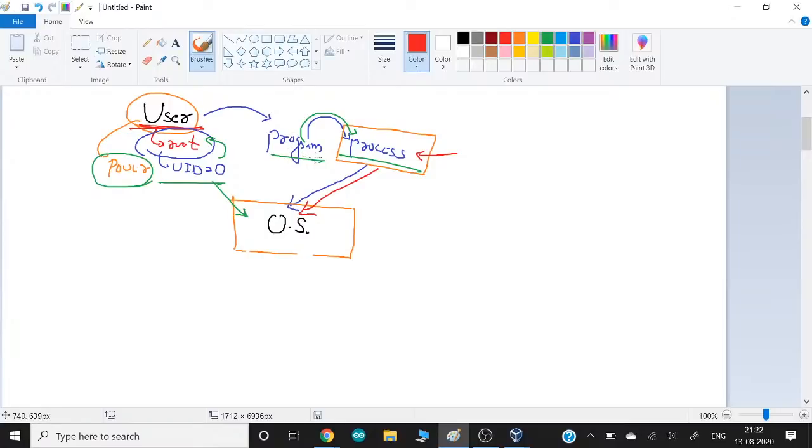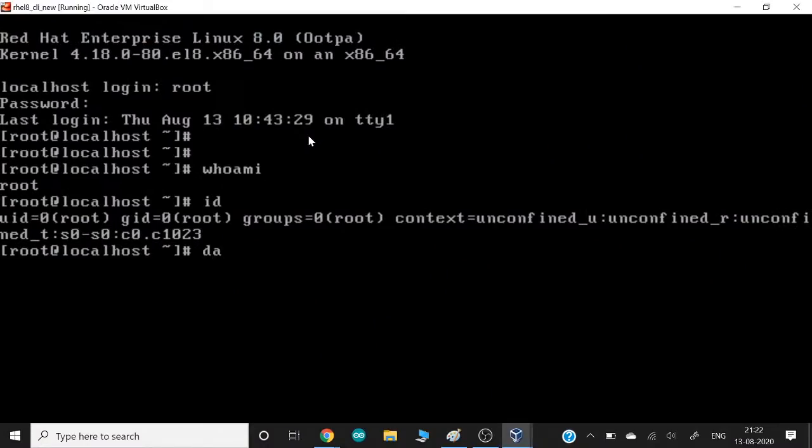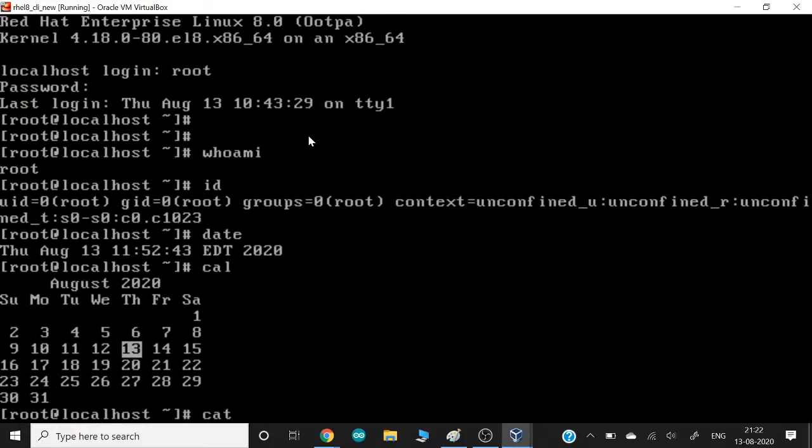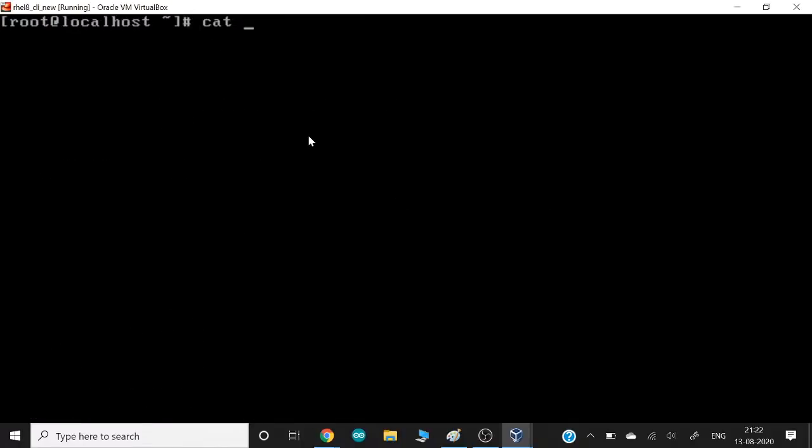Your system has hundreds and thousands of programs. A program is also known as a command. For example, one of the commands is the date command. One of the commands is the cal command. One of the commands is the cat command. So this cat command is one single command, or one single program.